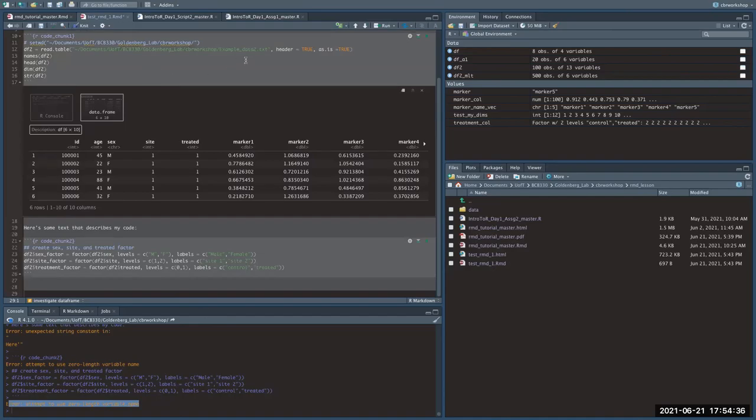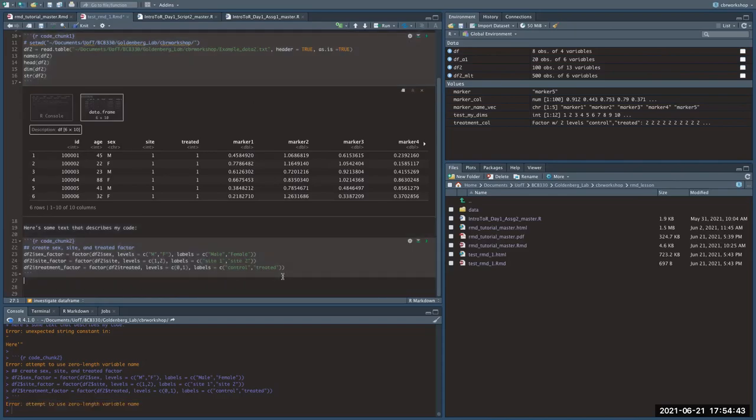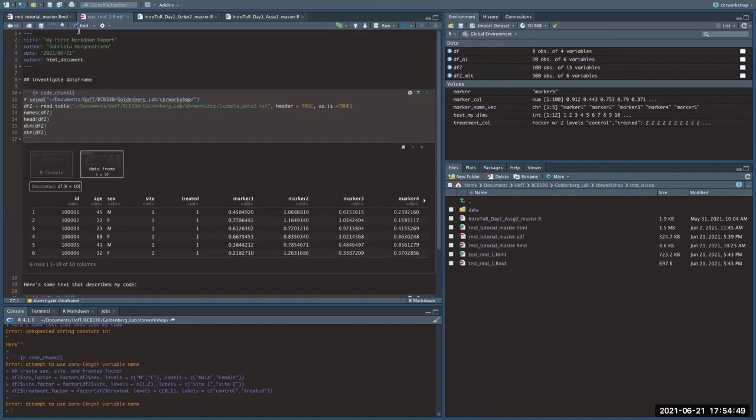It just means that R read it and tried to run it as a general R script, which obviously it's not, because it's got all these ticks and code names and YAML and all that stuff. So you'd actually want to either knit it or run each chunk independently with the play button. So the workflow here is a tad different than it would be for a pure script.